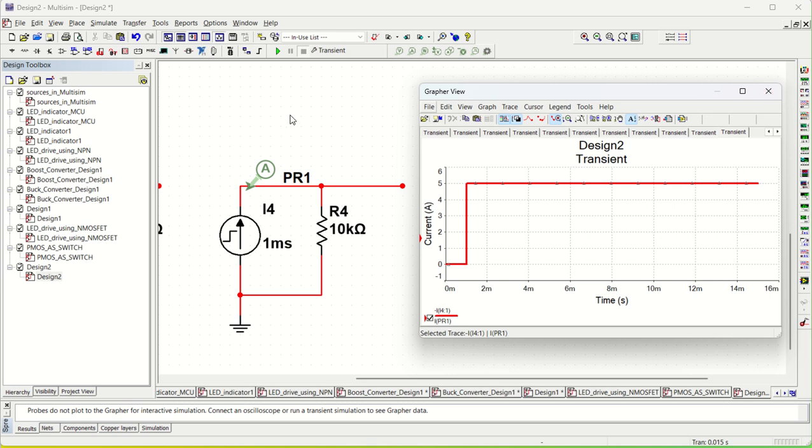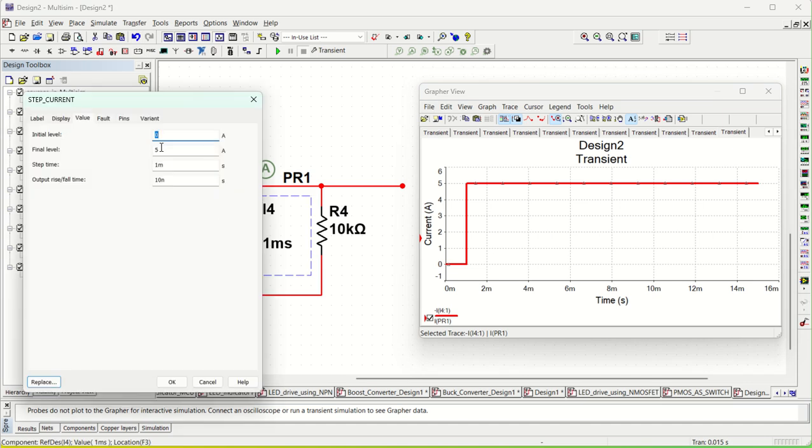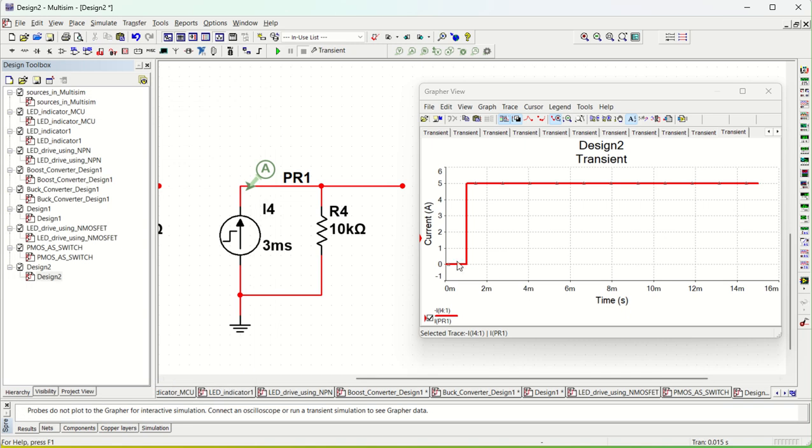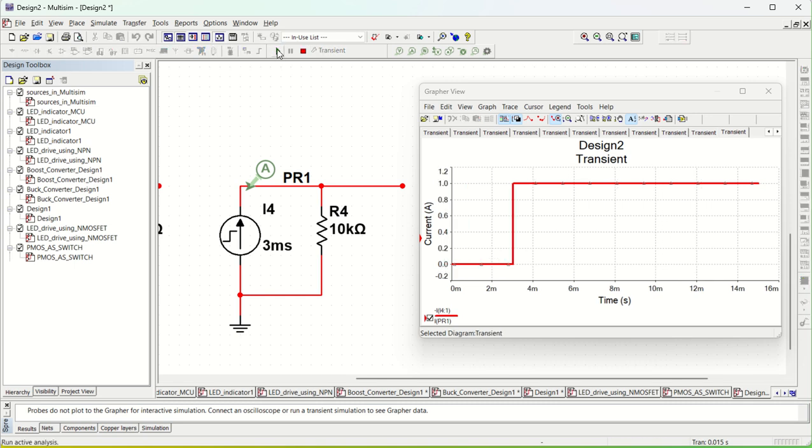Now let me do one more thing. I am going to change this to 1 ampere and start it at, let us say, 3 millisecond. If you start at 3 millisecond, what will happen? At 3 millisecond it will start and then it will reach 1 ampere. So let us run it.